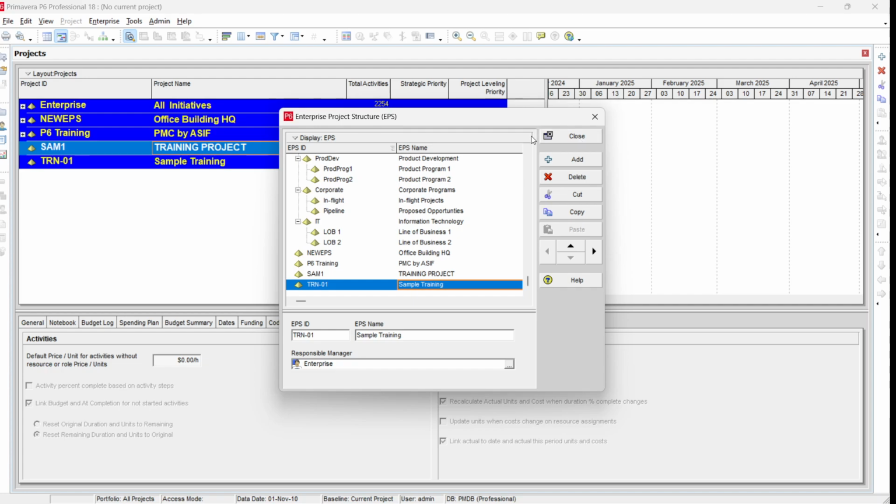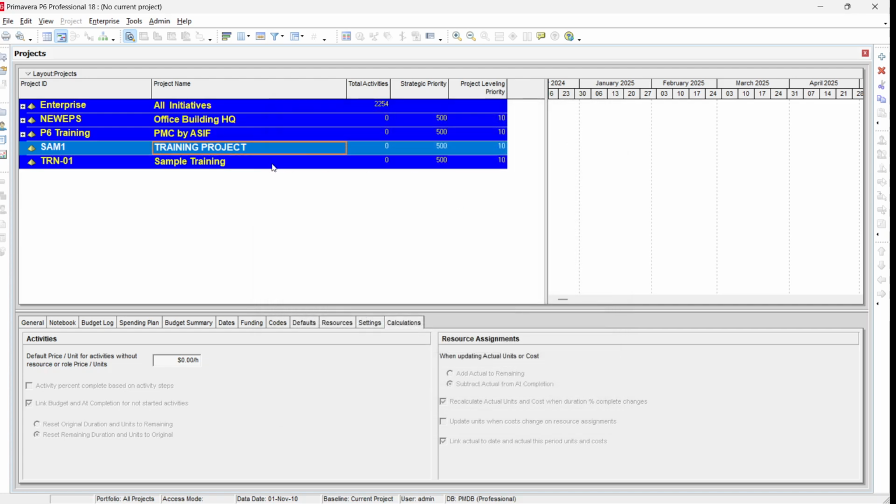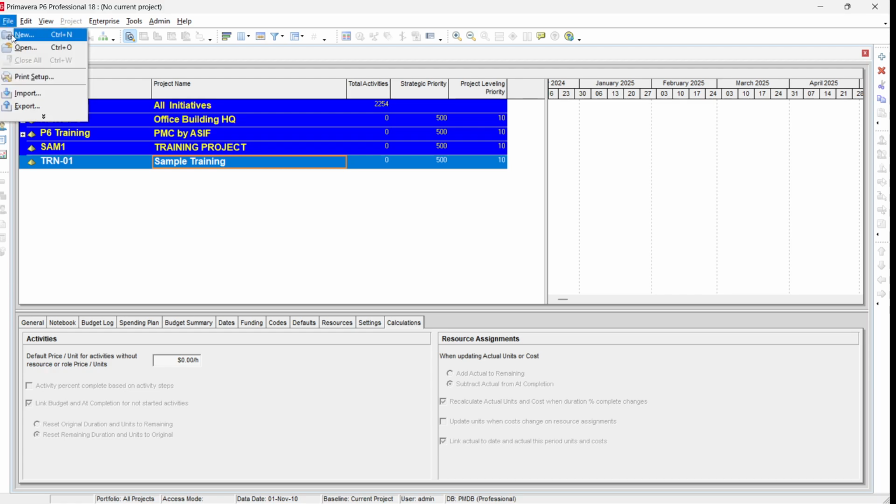So for example, here you can say sample project training. Inside we can add project number one, project number two. So many EPS we can add here as per our requirements. Once we have selected our EPS, we are still in the EPS mode. We just go here to File and select New.